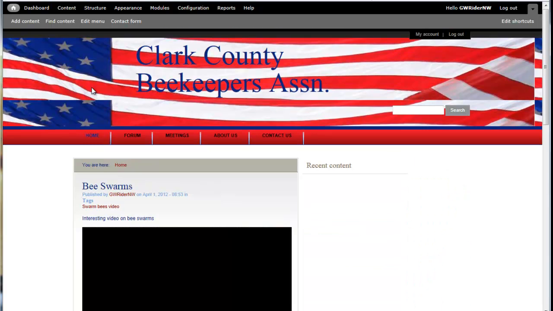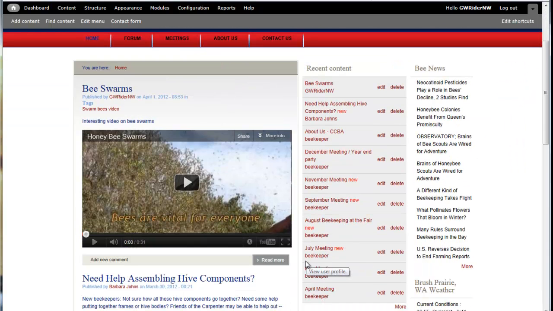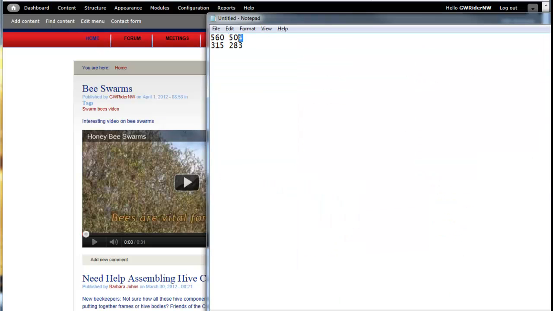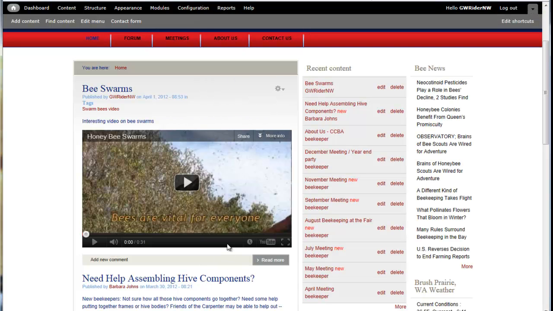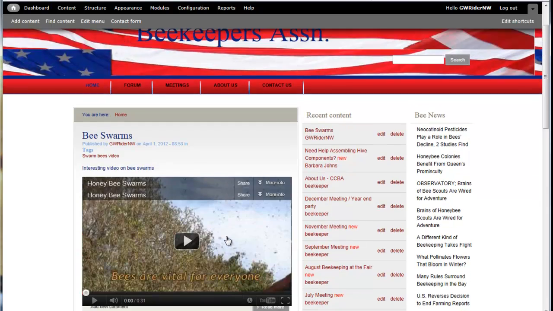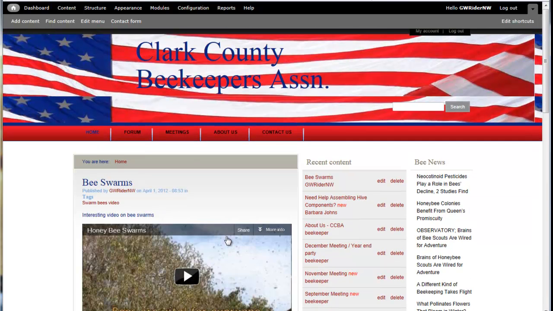Go to the home page, just make sure it shows up there fine, and now we've set it in there. Actually, that's not a bad thing to keep in mind, as our width happens to be 504. So we want to shoot for something about 500. 504 would be a perfect width size for this particular column that's on the Clark County Beekeepers Association website.